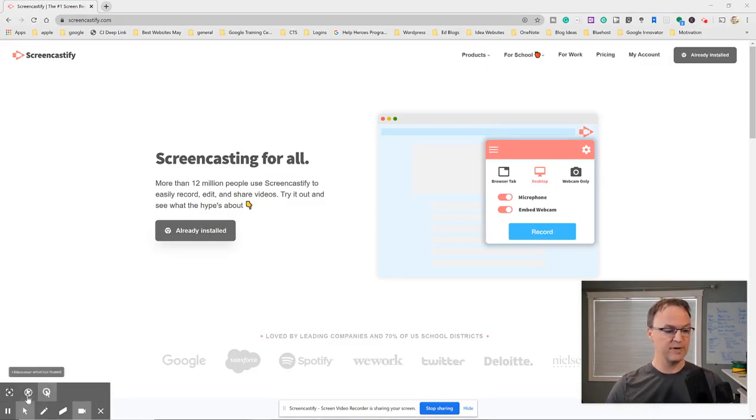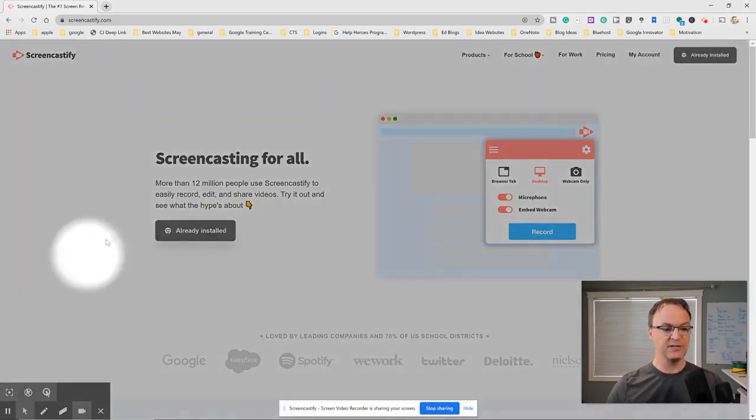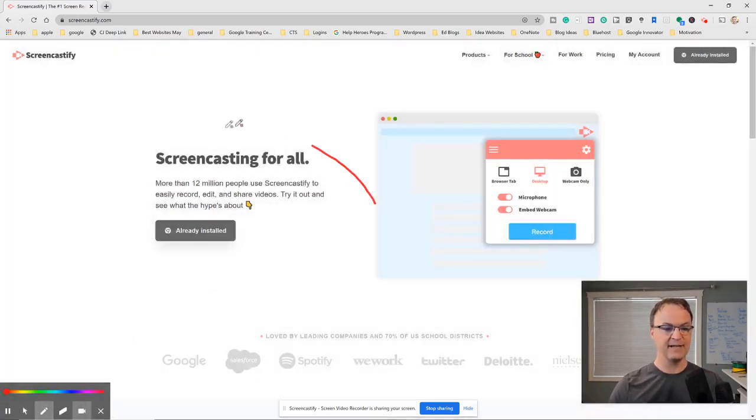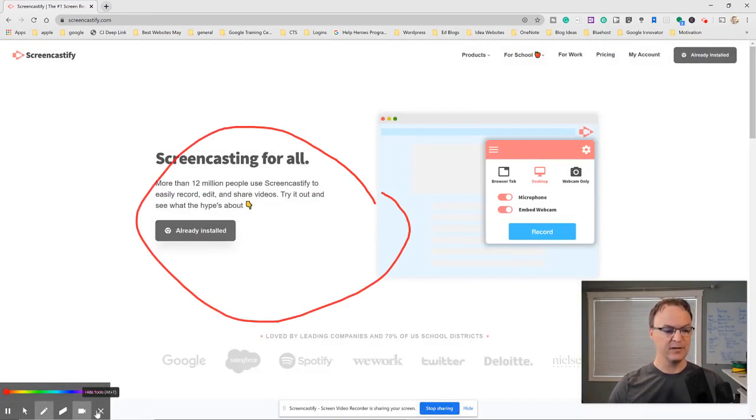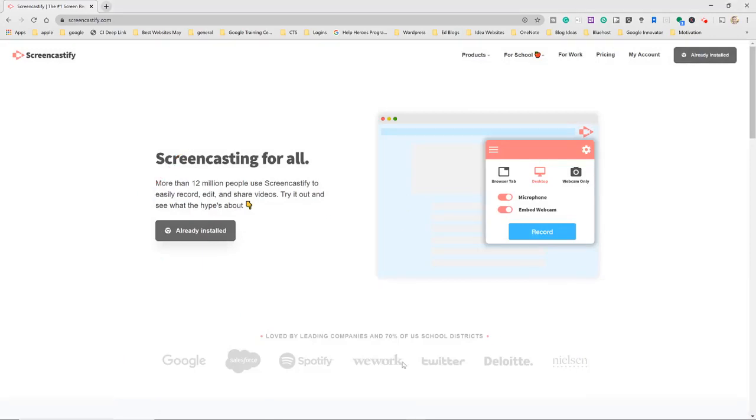I can go through and choose some options. Do I want to hide the cursor? Do I want to darken the screen? You can see as I bring it through how it gives the effect. I can do some annotating on top of this. I can use the eraser, but I'm going to go ahead and stop the sharing now.